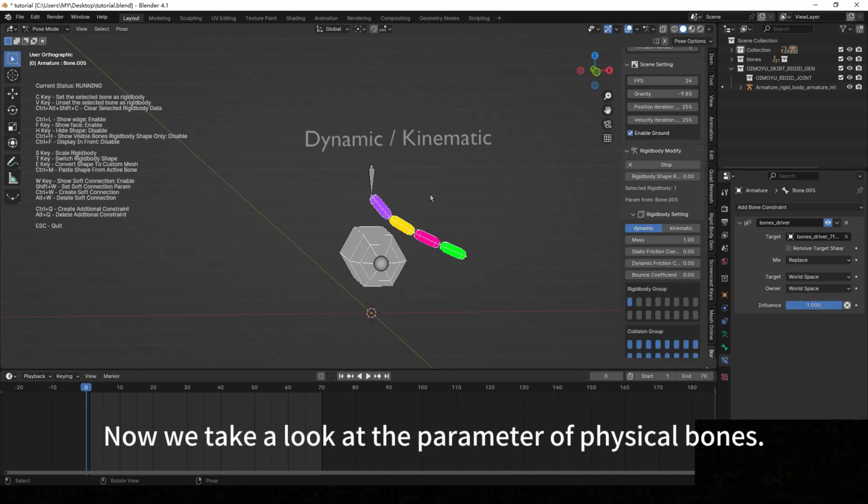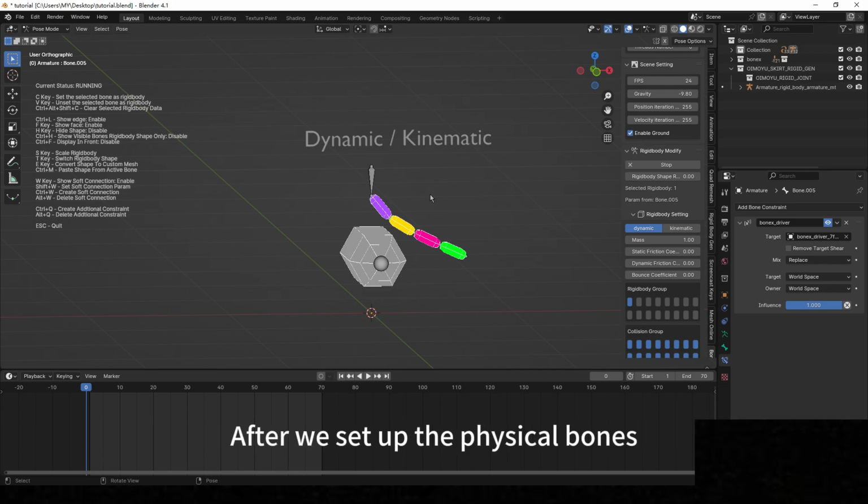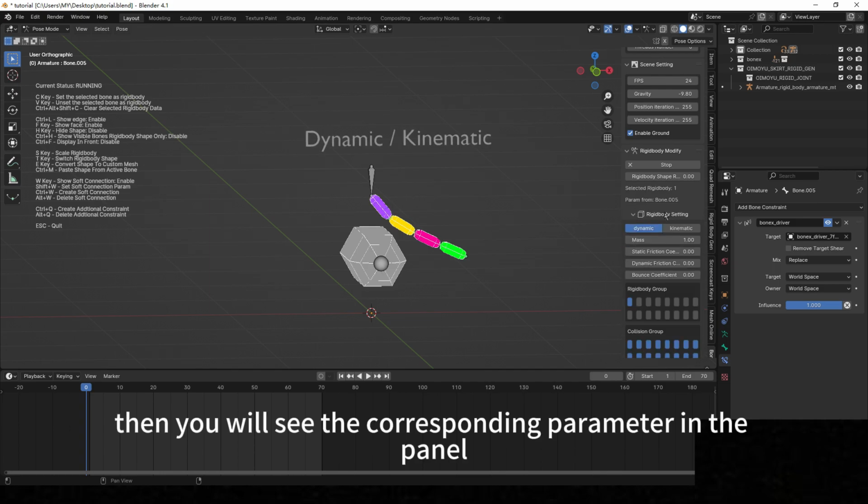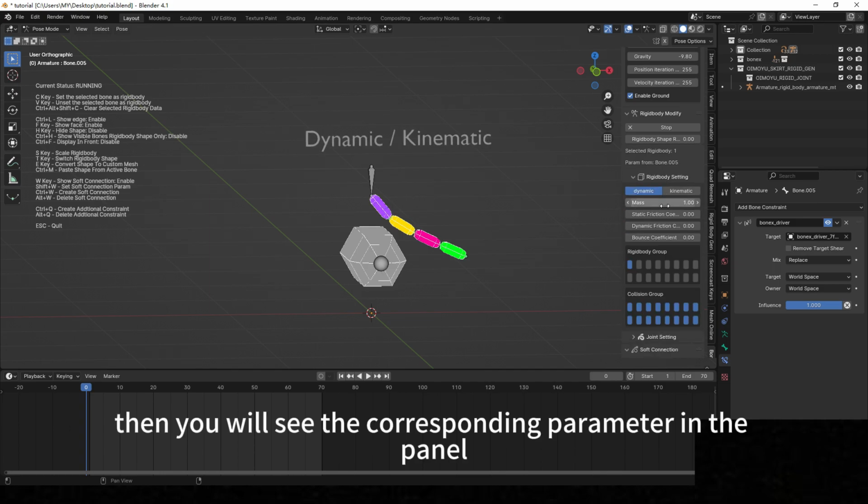Now we take a look at the parameters of physical bones. After we set up the physical bones, select the physical bones. Then you will see the corresponding parameters in the panel.